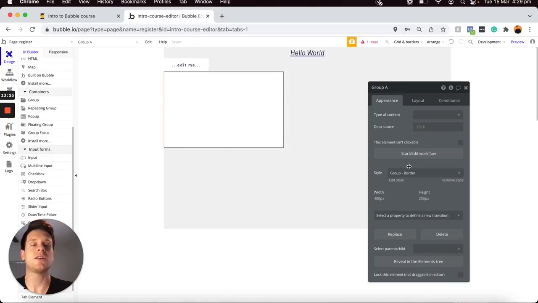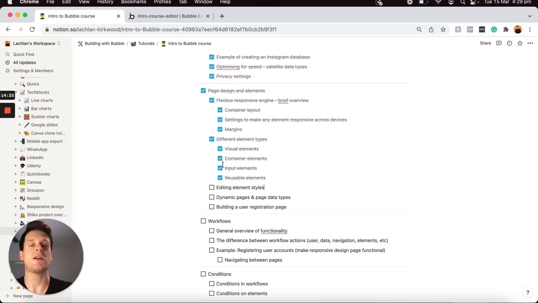And so what I'd recommend doing to understand how styles work is just to add a bunch of different elements onto your page and play around with the different types of styles. And it'll just give you a better understanding of how you can design different styles of elements which users will interact with in your application. From here though, I'm just going to jump back into my Notion checklist and tick off that we've finished understanding how we can edit the styles of elements within our application.